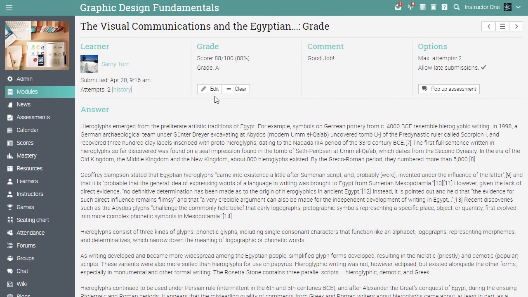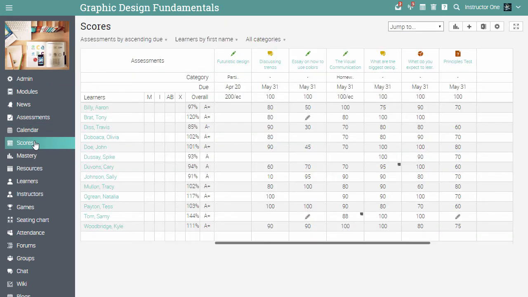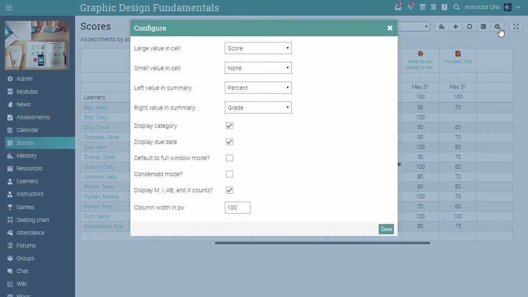Another way of grading assessments is directly from the scores. Click Scores from the left bar. Here you will find all the assessments. To edit a cell, click on it, and then enter the score. To configure the settings for the scores display, click Configure icon in the top right. You can then select what combination of points, percent, and score to be displayed in each cell.